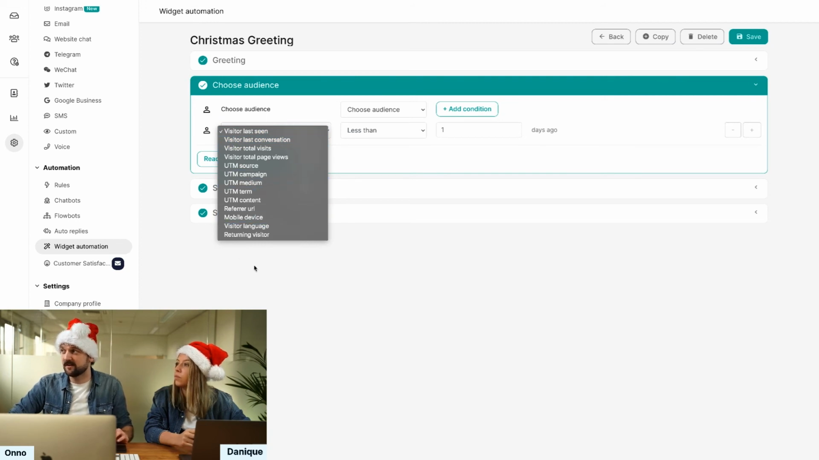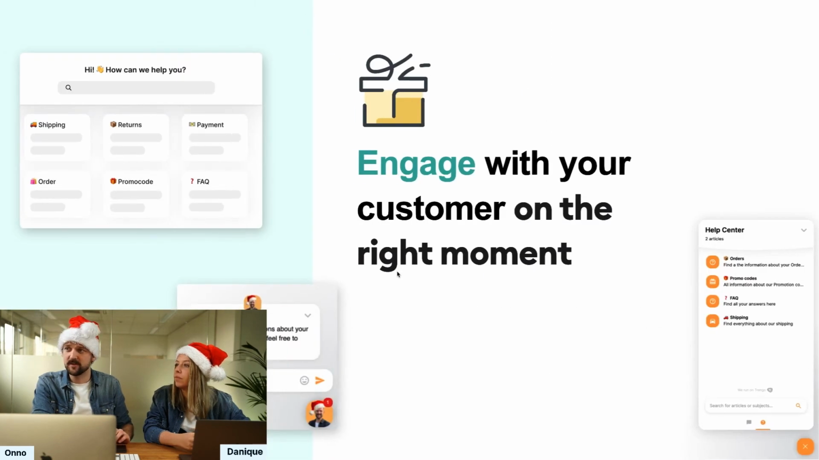But as you can see, there are a lot of different options. You can even do it with UTM source. UTM is something marketing uses quite often. So if you're running certain campaigns via Facebook or other channels, you can make sure you target specific people and give these specific people their discount. Be creative with that. I think that's a really nice one.